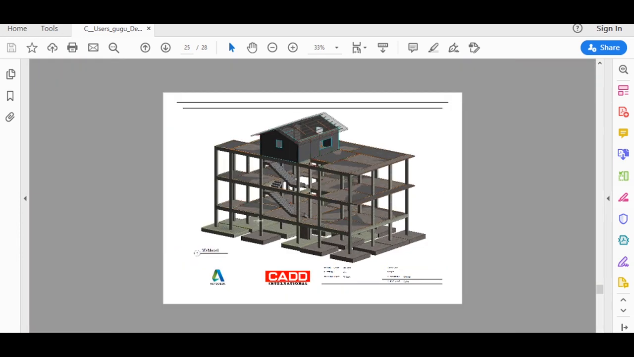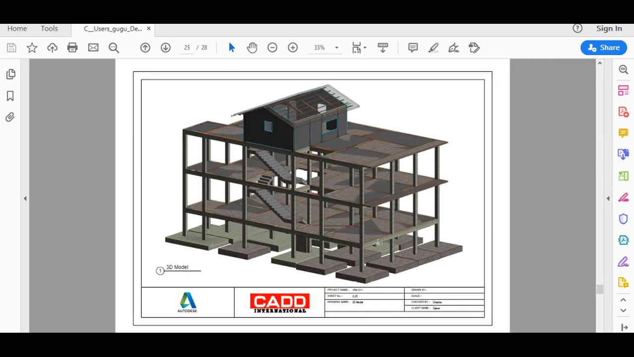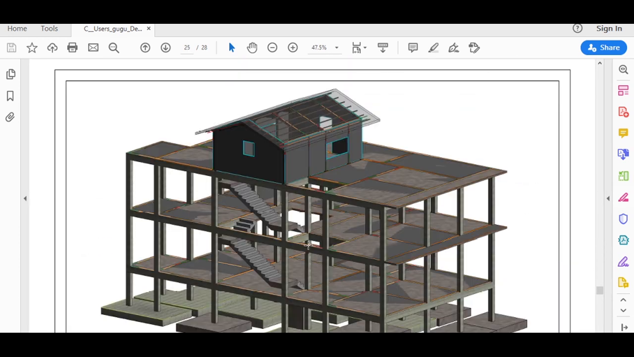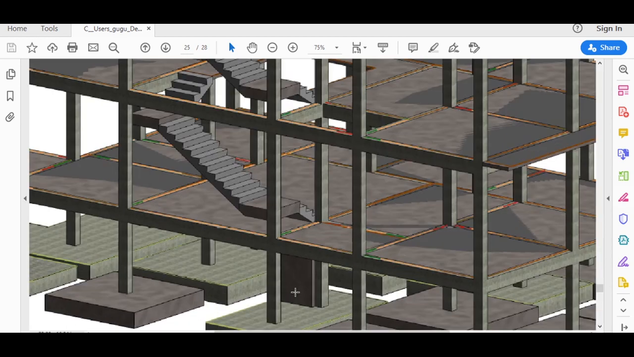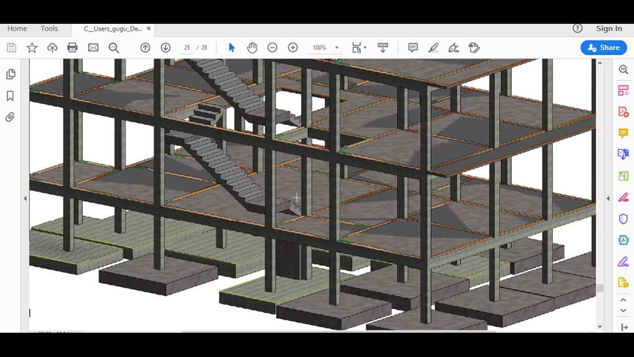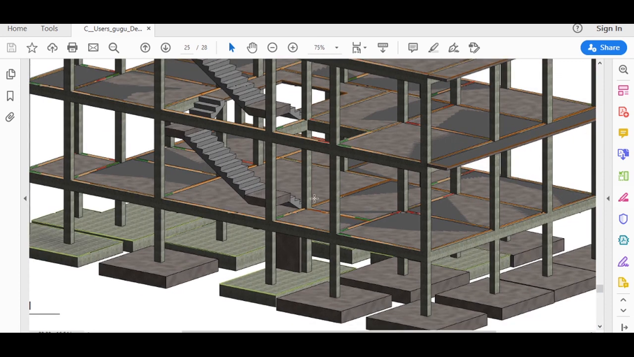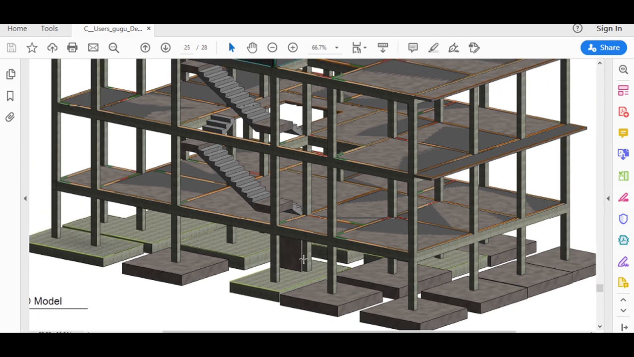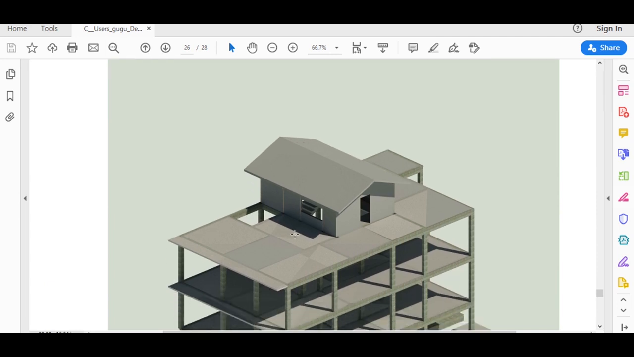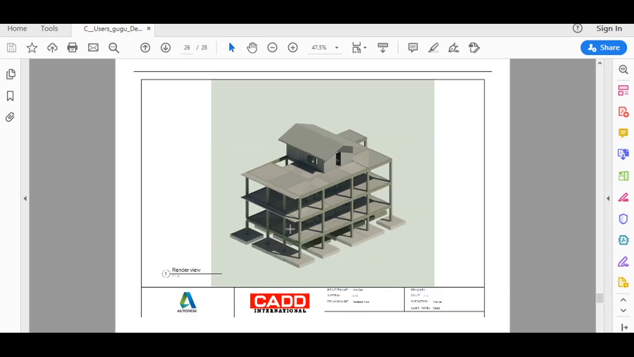So these are the stairs and these are the footings. These are combined footings. And this is the stair wall which is coming out from the footing in order to give a foundation for my stairs. This is the rendered view of the building.